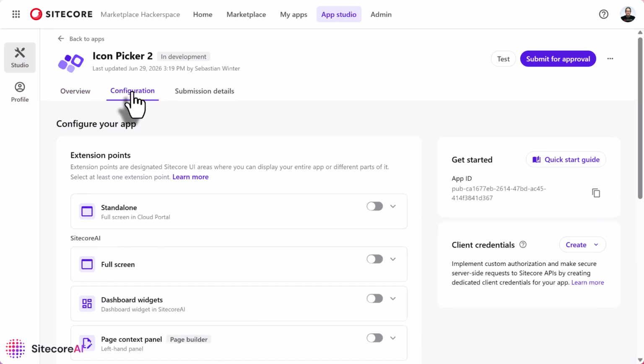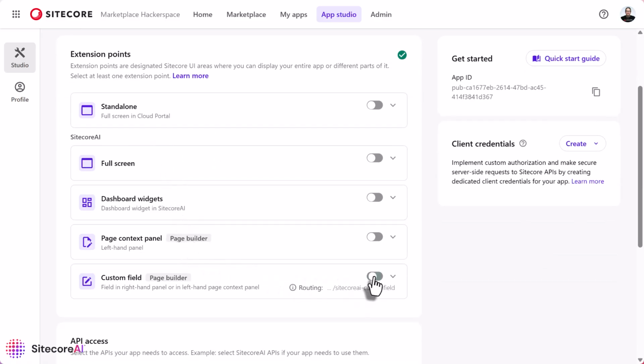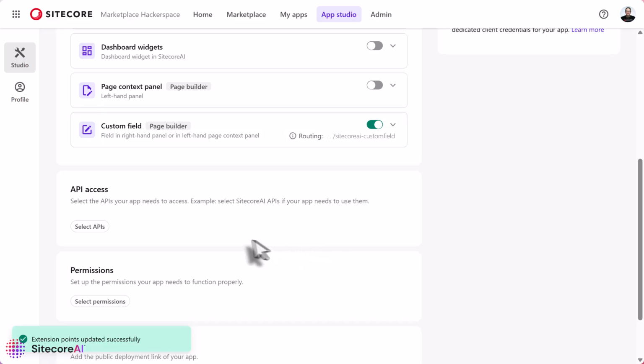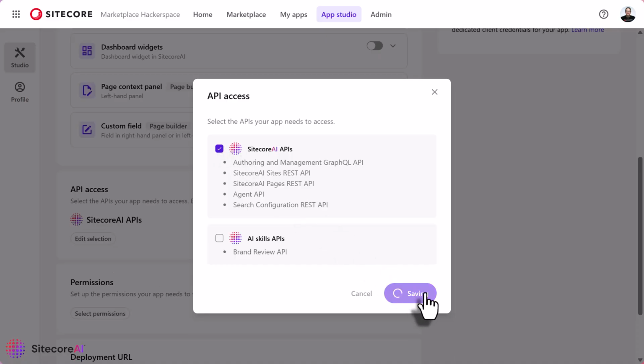Next, I move to the Configuration tab. This is very similar to what we've already seen for custom apps. First, I select the extension point, defining where the app will appear inside SitecoreAI, and make sure the route is configured correctly. Then I define API access. In most cases, I enable the SitecoreAI API to access content in application context. Optionally, I can also enable the AI Skills API if I need to access things like brand data.